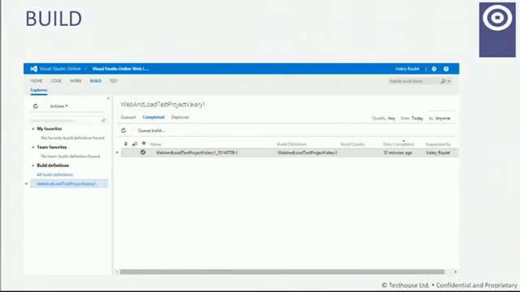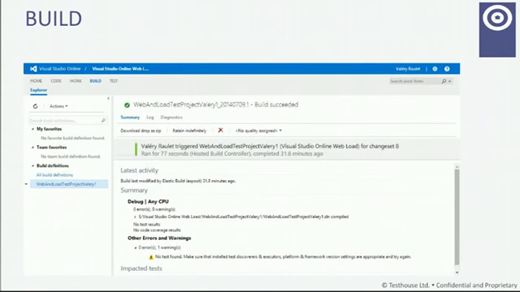The third item I briefly explained was build. So again, instead of using local resources, having to set up a build controller and a build agent, you can leave this task to the cloud using Visual Studio Online, and it does it fairly well.